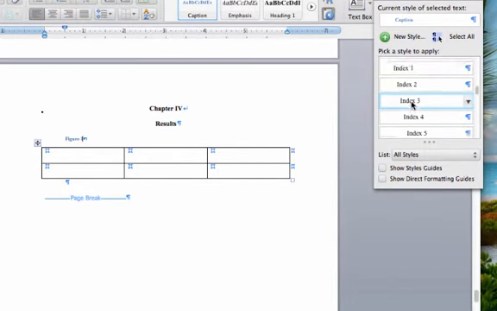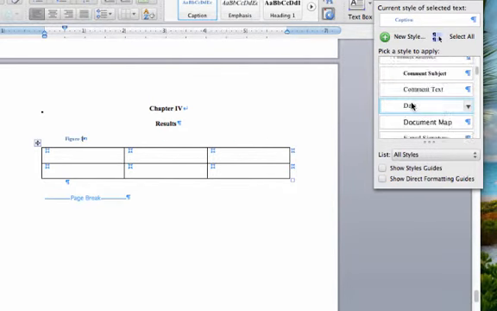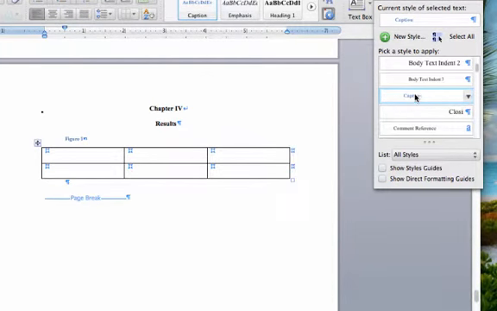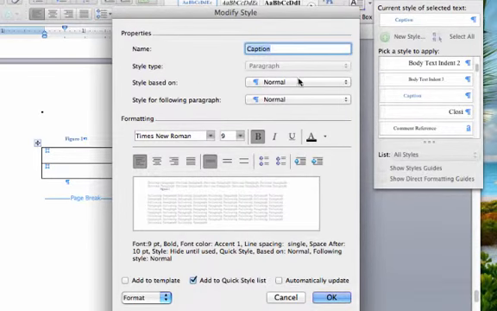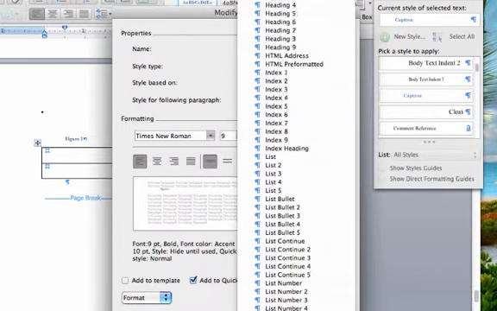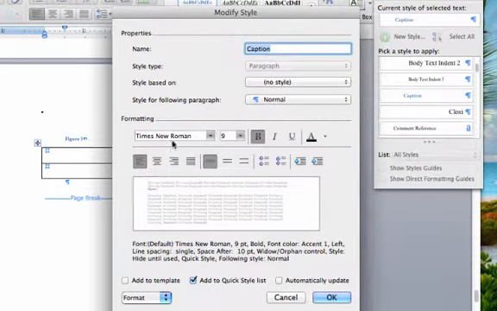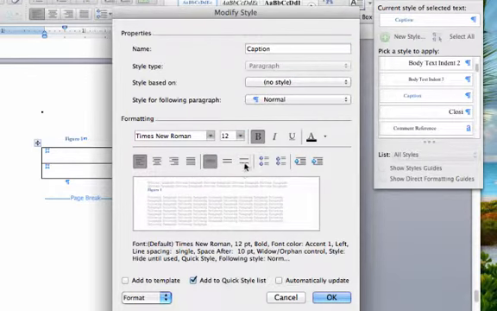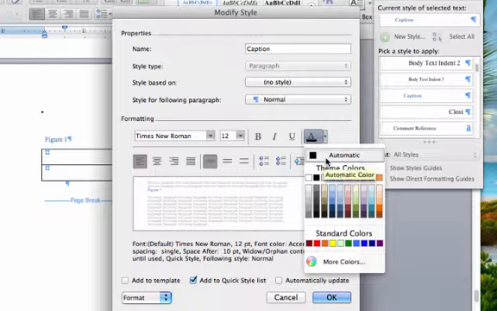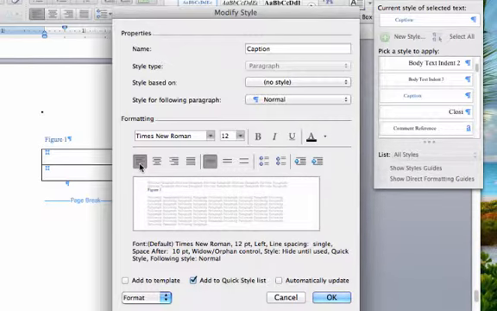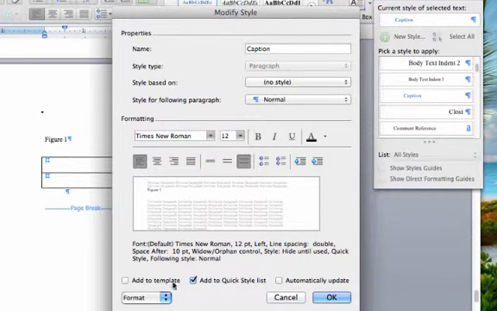After you click the OK, you will find the caption style in the Style Manager. Click the drop-down menu, select Modify Style, the style based on no style, the font size to 12, font weight to normal. The color should be automatic or black. The spacing should be double.